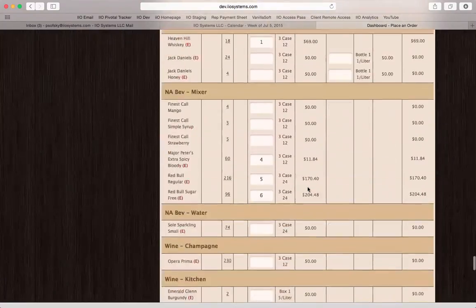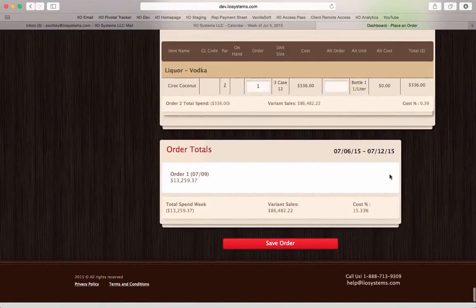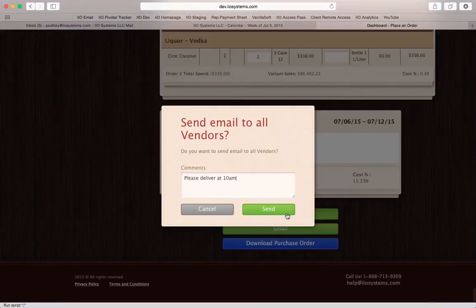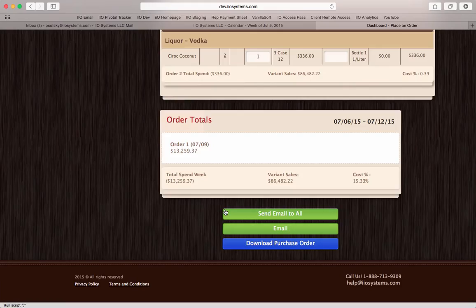Now a great feature is, at the bottom, we already know our cost percentage before the week is even up. So we're knowing our cost ahead of time. There's no more surprises. I click Save Order, click OK, and now I just have to click Send Email to All, please deliver at 10 a.m., and I'll click the Send button. And now in one click, every single vendor just received their purchase order forms. So basically we're done, we're back on the floor.